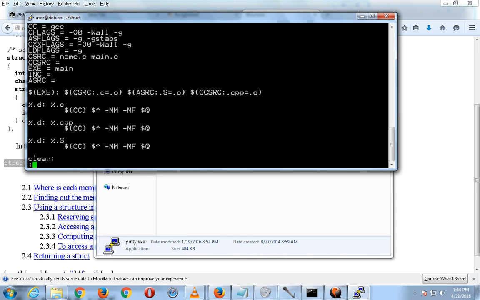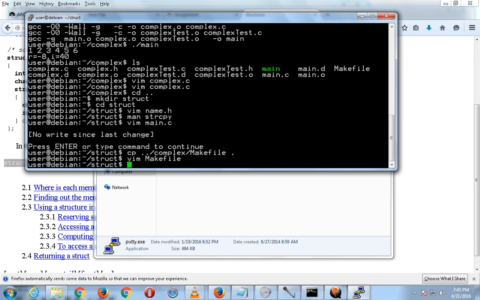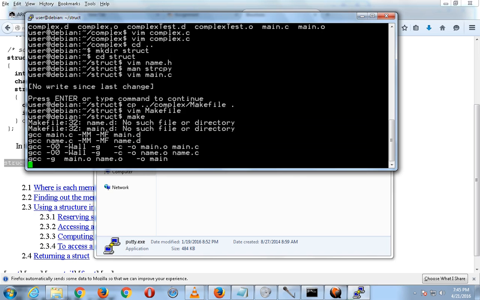So when I say make, it should compile all the source files and link all the source files to the executable. And from the output of make, I think it has done everything that needs to be done. So now we'll go ahead and run the main program.